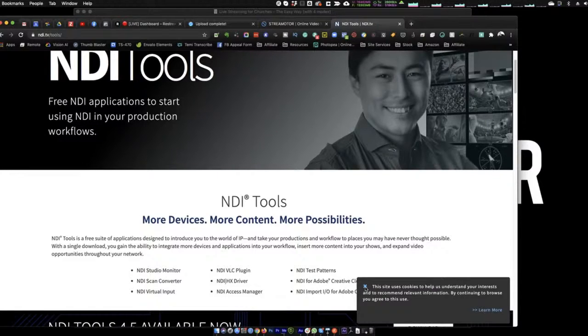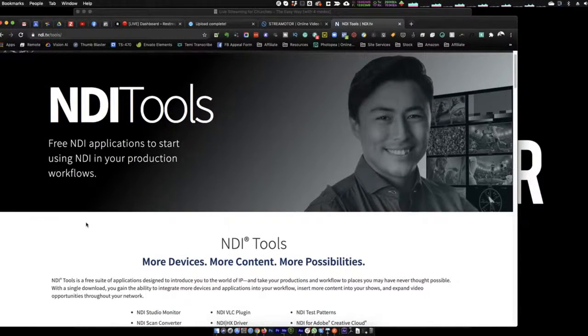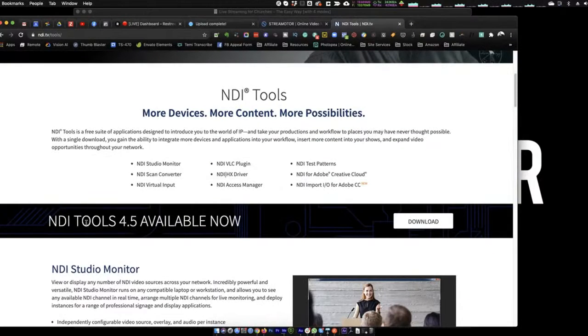Let's see. Okay, it uses cookies. Good. Wow, are they still doing that? Let's see. NDI Tools. So we've got a whole bunch of different tools that are available that will help you with NDI. NDI Studio Monitor. We've got Scan Converter, Virtual Input. That's cool because it's basically a webcam. You've got a VLC plugin, so you can take your VLC videos and send them out over the network via NDI.